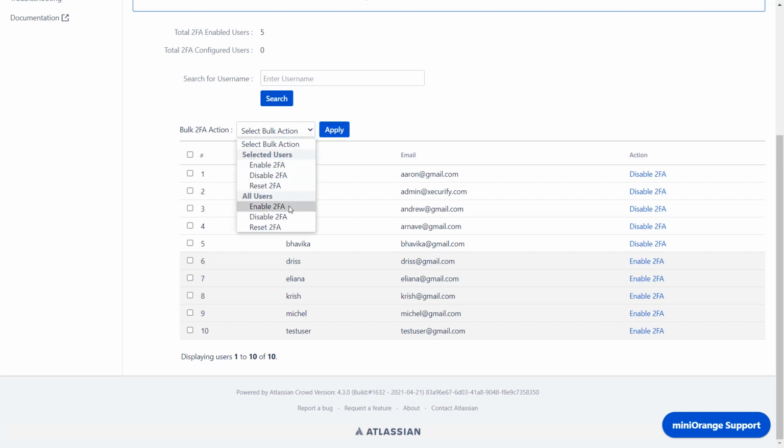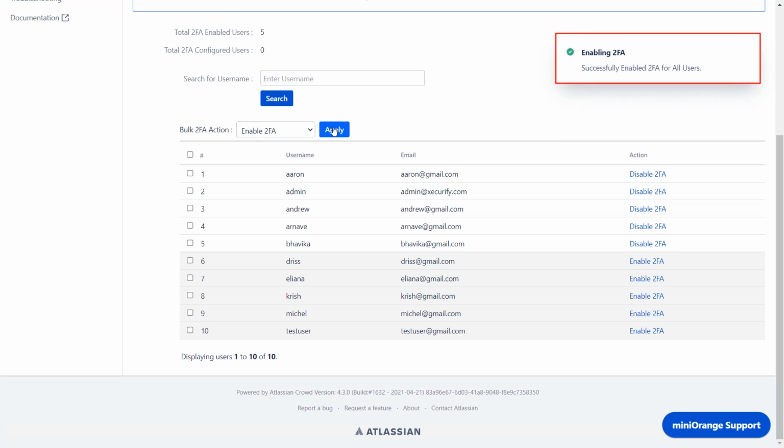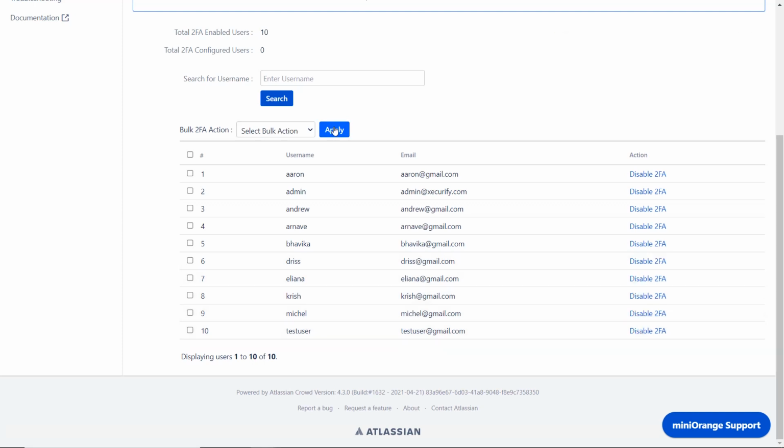If you want to enable 2FA for all the users in Crowd, then click on the Select Bulk Action drop-down. In the All Users section select Enable 2FA, and click on the Apply button. 2FA has been successfully enabled for all the users. And now when a new user is created in Crowd, the plugin will automatically enable 2FA for that user.